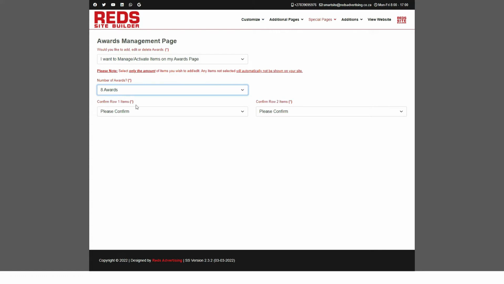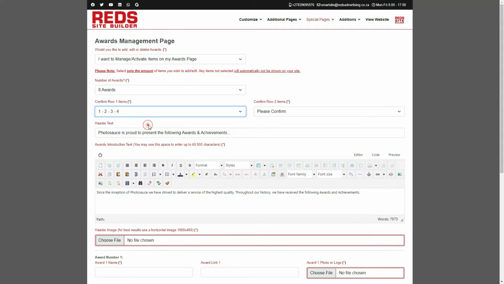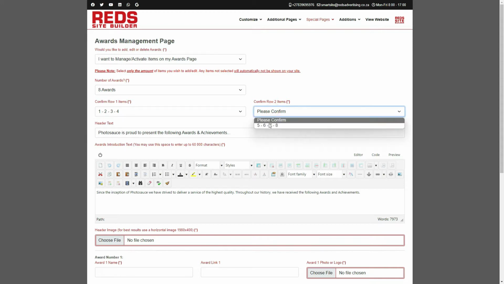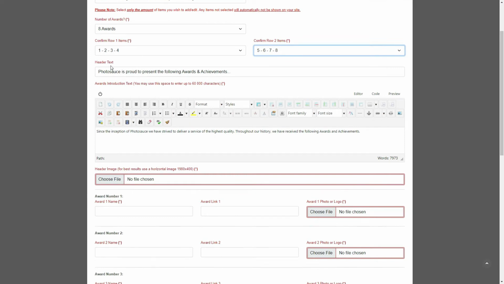Once you've selected the number of awards that you want to add, you are asked to select the number of items in a row. This is just to confirm the proper layout that we require for your website, so please select the numbers in the drop-down. Please note, the more awards you are adding, the more drop-downs will appear, so ensure that you do confirm all the rows before submitting your page, otherwise, you will not be adding all the awards you selected.